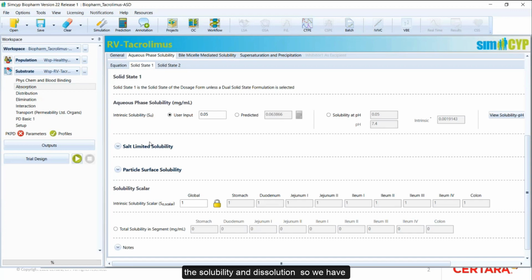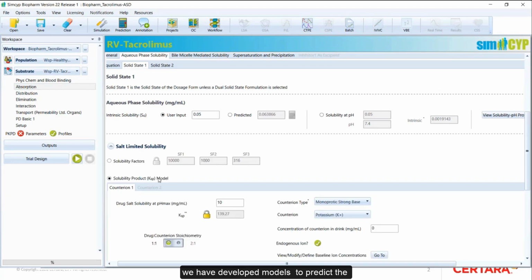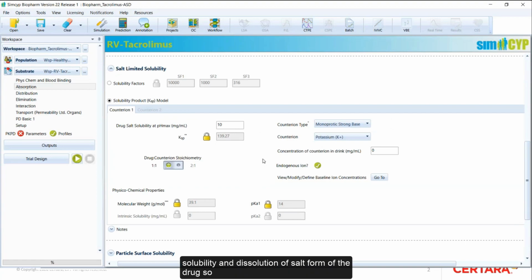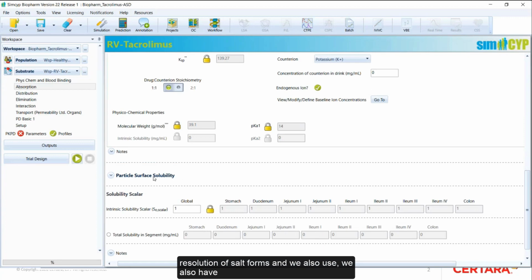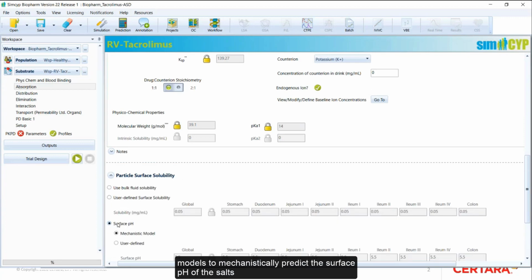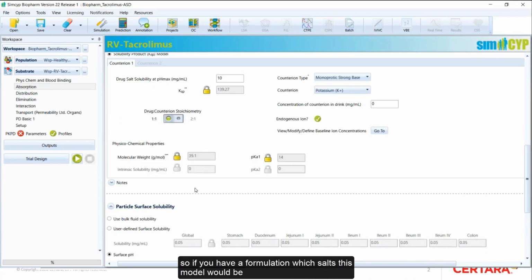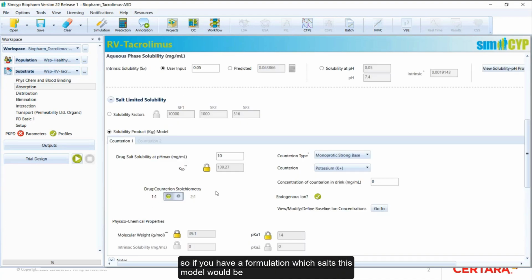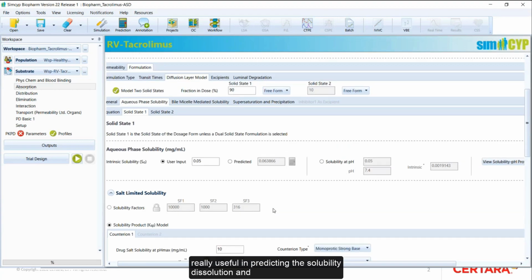So we have developed models to predict the solubility and dissolution of salt form of the drug. We use the KSP-based models to predict the solubility and dissolution of salt forms, and we also have models to mechanistically predict the surface pH of the salts, which drive the solubility and dissolution of salts. So if you have a formulation with salts, this model would be really useful in predicting the solubility, dissolution, and absorption of salts.